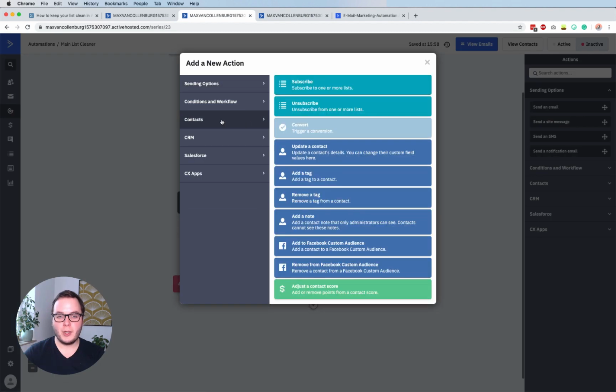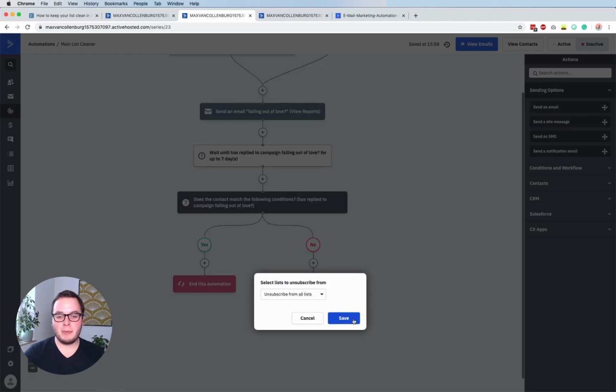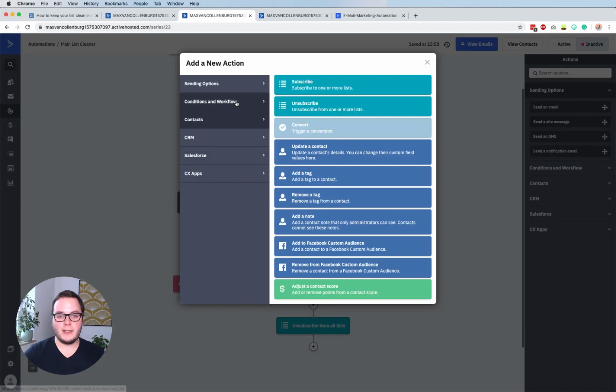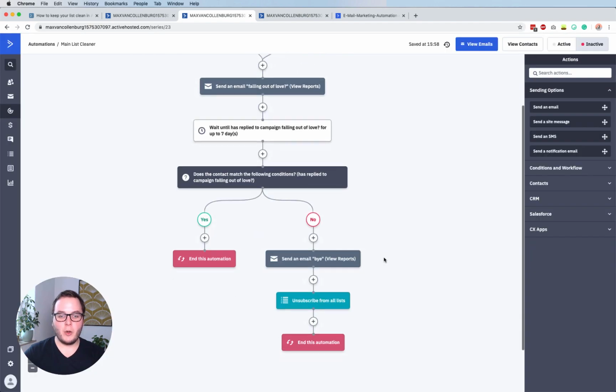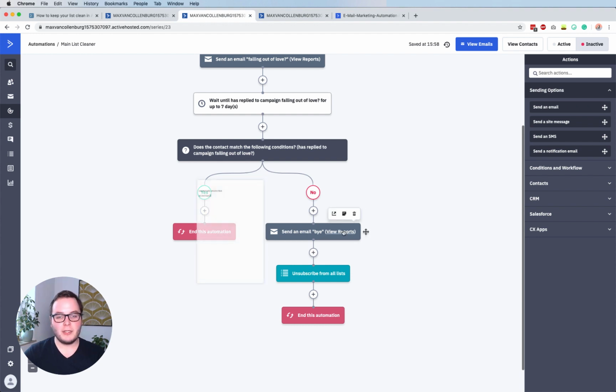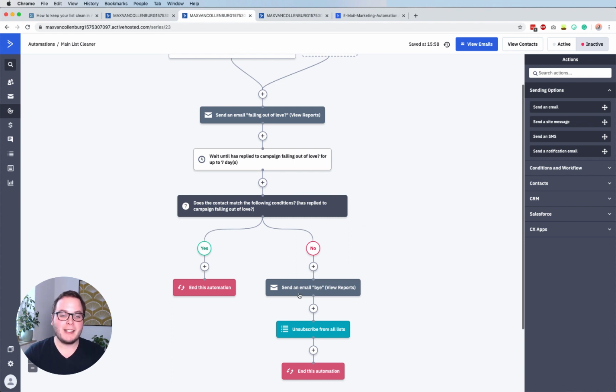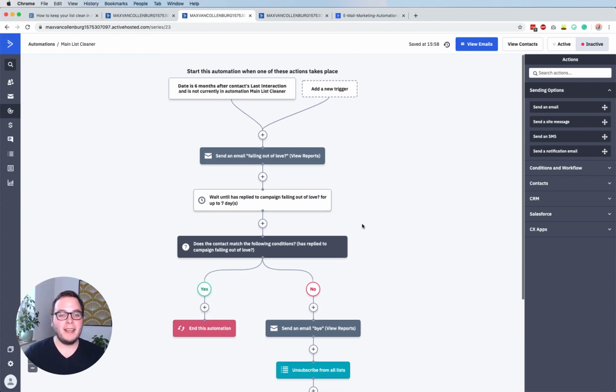But first, almost forgot, we have to unsubscribe them from all our lists. Click OK. And then we end the automation. So we could create another automation there to see if they reply to that email. But most of the people will never even see that email because they already have not seen your emails for so long. So I would not worry too much about that. And then if someone replies to the email, you just throw them back on the list, right? So that's our first method.